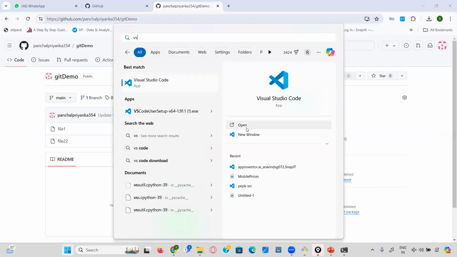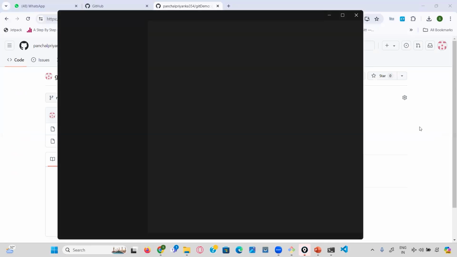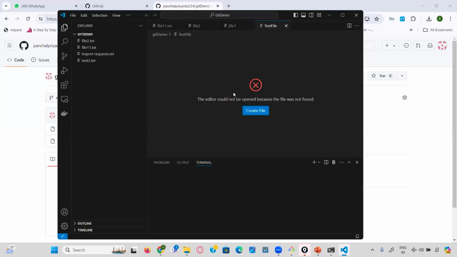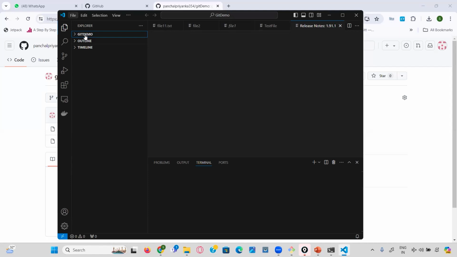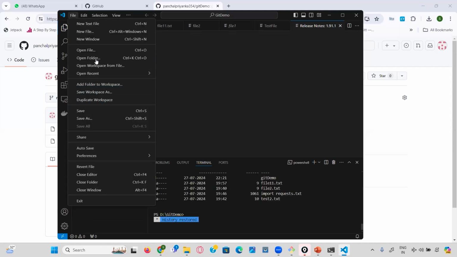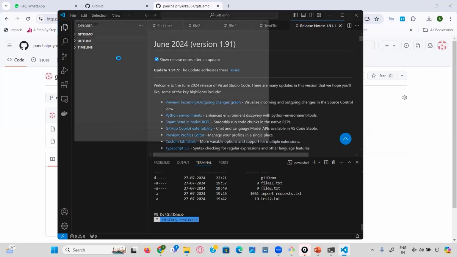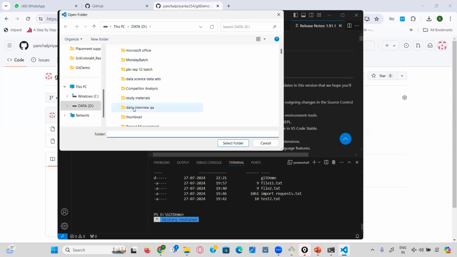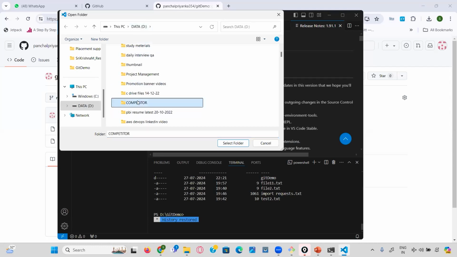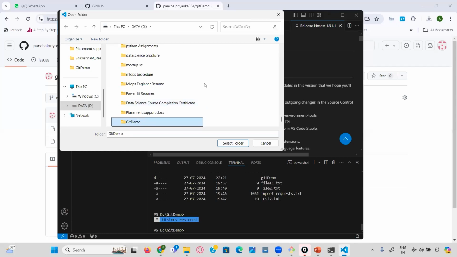Okay, click on open. We have the git demo folder, okay, it's already there. So in your case, you need to click on open folder, the folder which you created a while back, the git demo folder. You just select that and click on select folder.